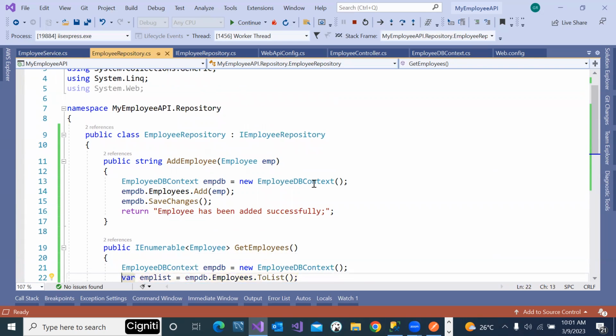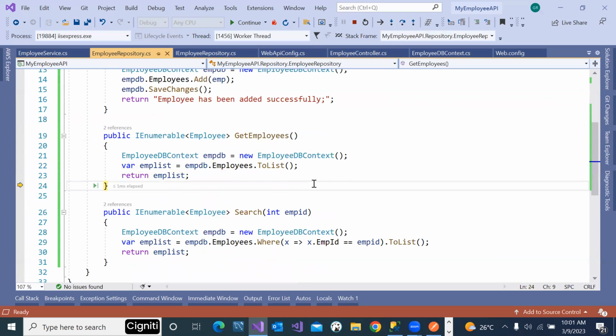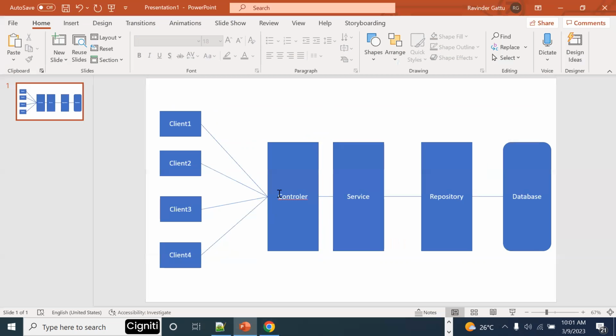Now it will go from here to employee repository. Employee repository will interact with the database and return the list. Now repository has executed the command. Now it will be returned back. From where the request is coming, you need to understand the flow. Your Postman is nothing but your client. Postman sends the request to controller. From controller, a request went to service. From service, request went to repository. From repository, request will go to database, and the actual command will be executed in the database.